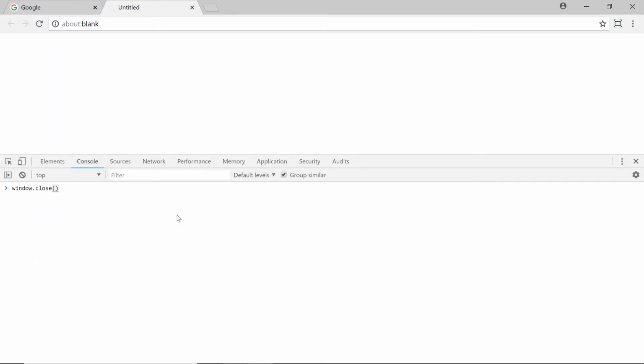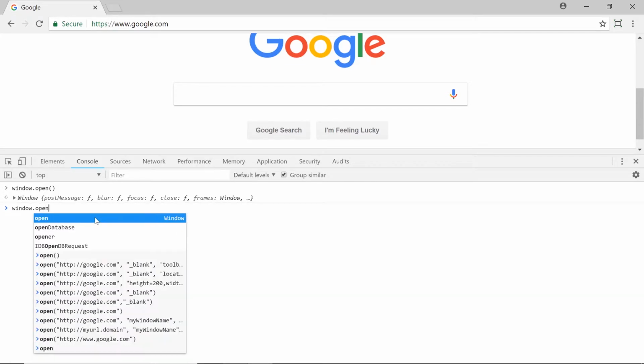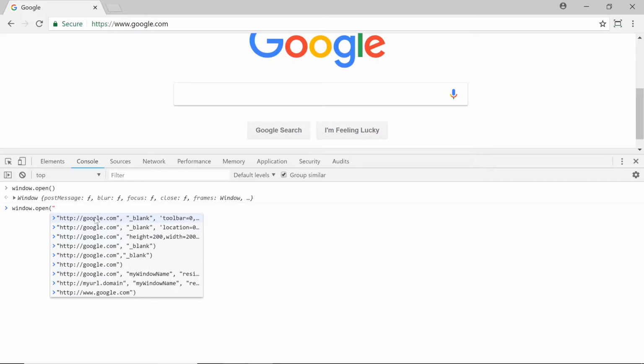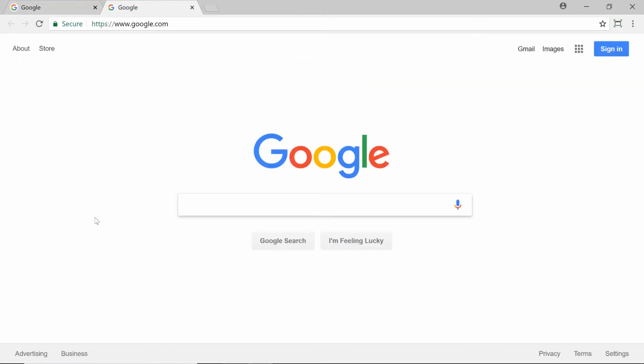Very good. This time, try putting a website address inside the parentheses, like window.open parentheses. Inside the parentheses, put http://google.com. It opens a Google page in a new window tab.